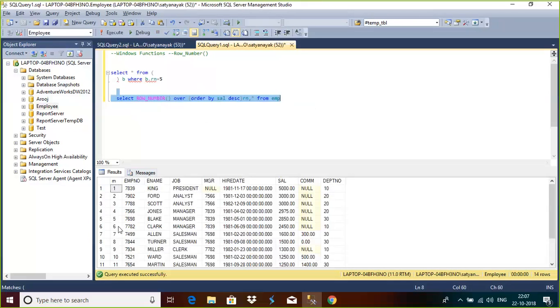So now I know if anybody asks me who is getting the fifth salary, whoever's row number is equal to 5 is getting the fifth salary, because that is how the row number has been created. The row number I have created in salary descending format. The highest salary's row number will be 1, the second highest salary's row number will be 2, the fifth will be the fifth highest salary. So if somebody asks me who is getting the 8th salary, anybody having row number 8 will be getting the 8th salary.